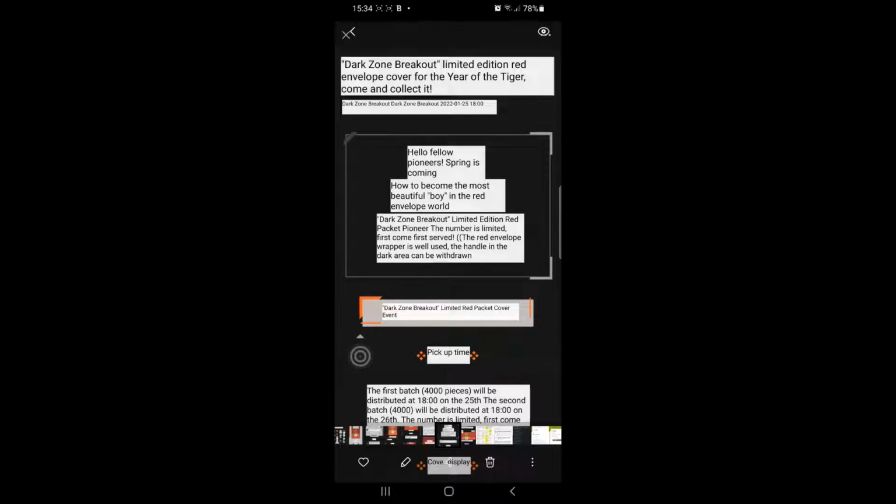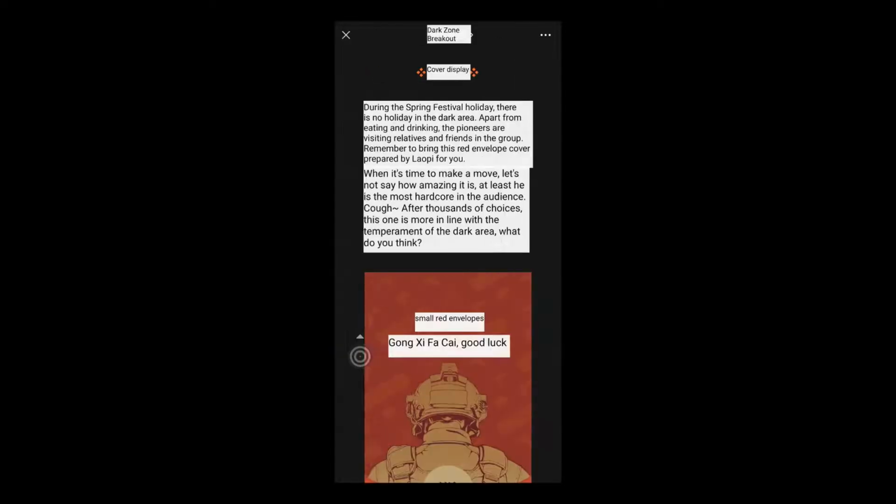Darkzone Breakthrough limited edition red packet pioneer, the number is limited. First come, first served. The red envelope wrapper is well used. The handle in dark area can be withdrawn. Pickup time: the first batch, 4,000 pieces, will be distributed at 6 p.m. on the 25th. The second batch, another 4,000 pieces, will be distributed at 6 p.m. on the 26th. The number is limited, first come, first served.